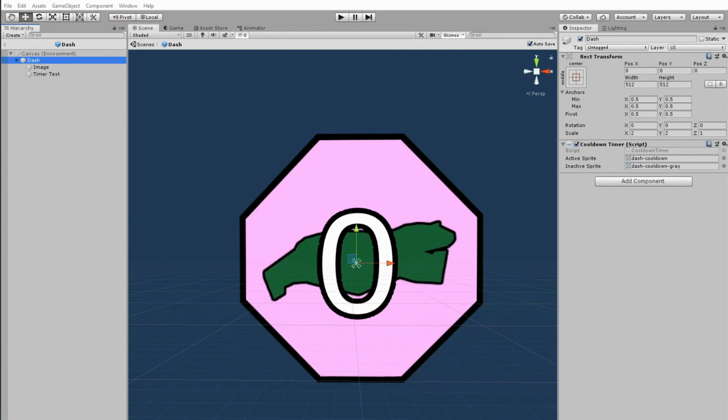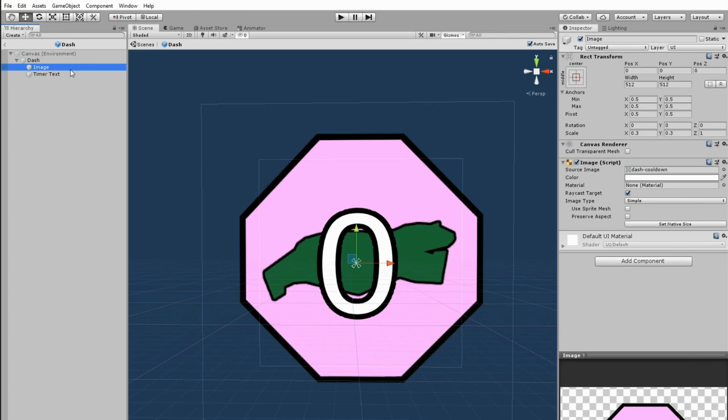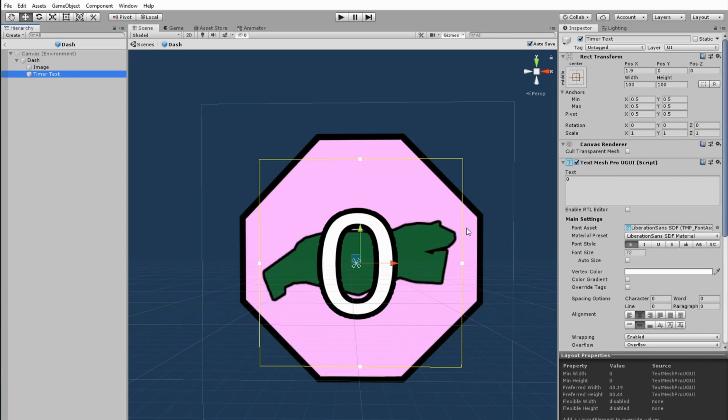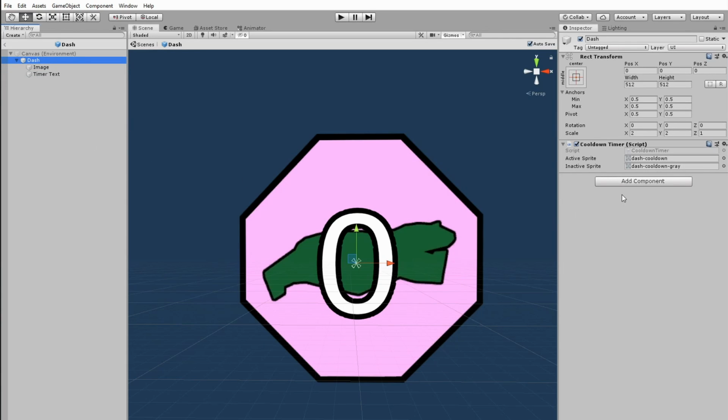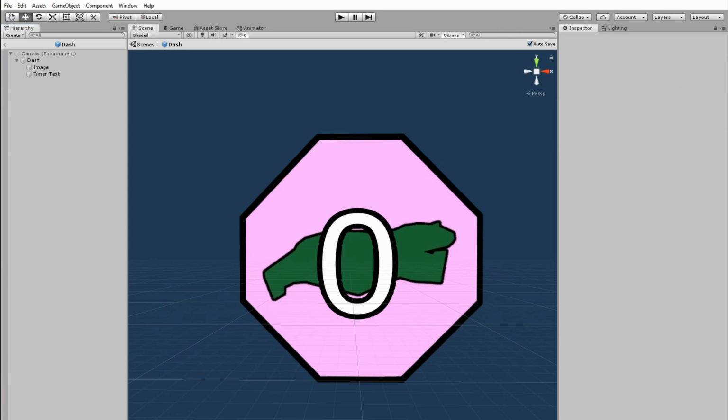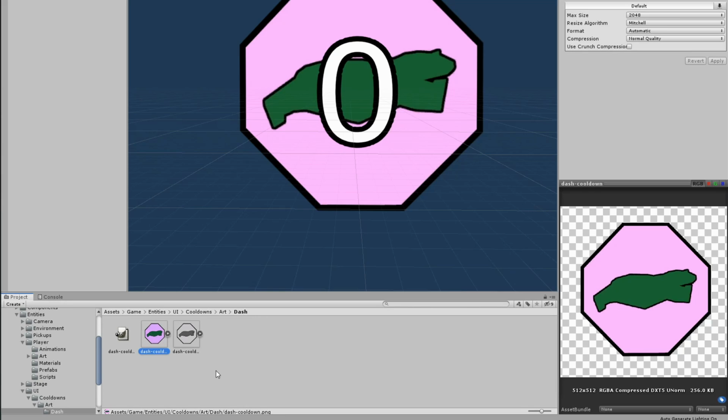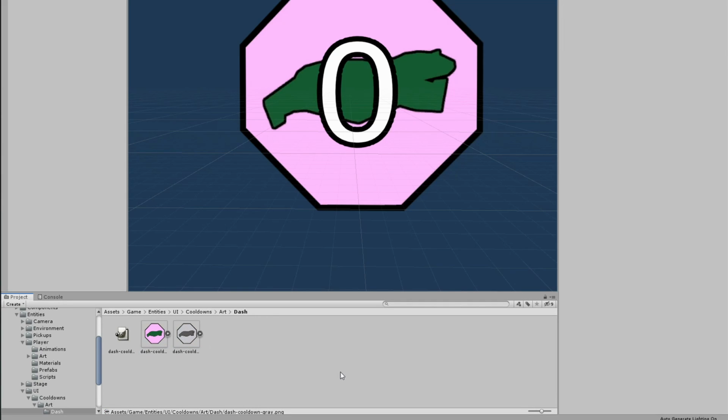The way I laid out this prefab is pretty straightforward. It started out just as an empty game object, and then I threw in an image for, of course, the cooldown image and timer text for the text that counts down as we wait for the cooldown. On this top object, I have my cooldown timer script, which takes an active sprite and an inactive sprite. As you might guess, that is the colored version of my icon and the gray version of my icon, which we're showing while the skill is on cooldown.